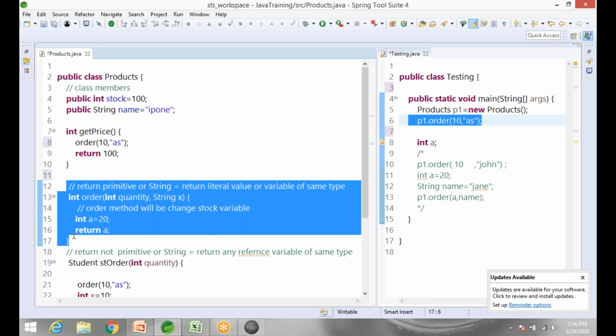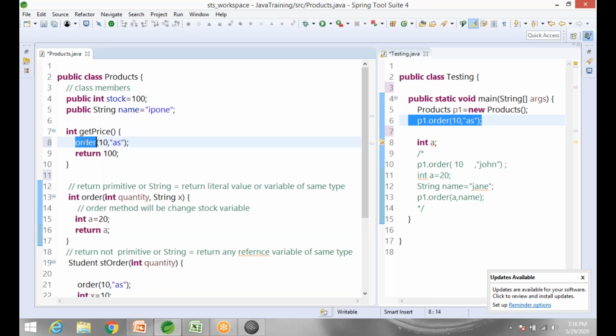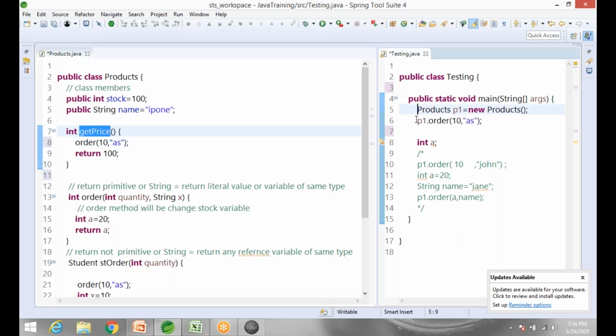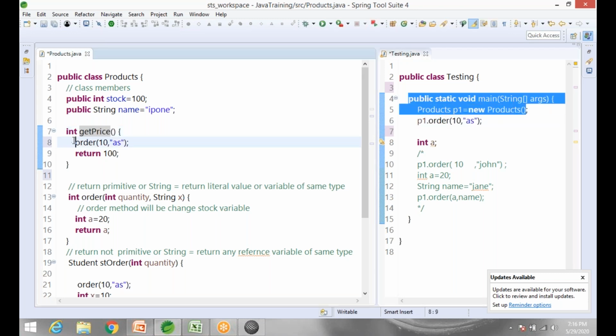There are a couple of other things that we will cover when we go to constructors, but for now, just remember that's all you're allowed to do. If you want to call any method, within or outside the class, those lines should always be inside another method. As simple as that. Okay, thank you.